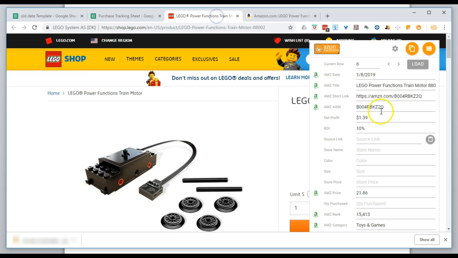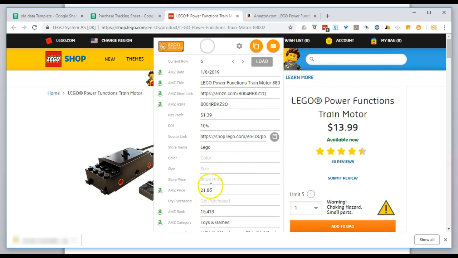And now we can go ahead and add any other information, like we click here to capture the source URL link. The store name, we can just drag and drop. Perhaps if it's Lego store, you can just drag and drop whichever information, or you can even type it in here. I can just type it in Lego. If it's a shoe or a product that's got variations, you can add the color, size. My store price is $13.99, so I'm just going to drop that in here, $13.99.